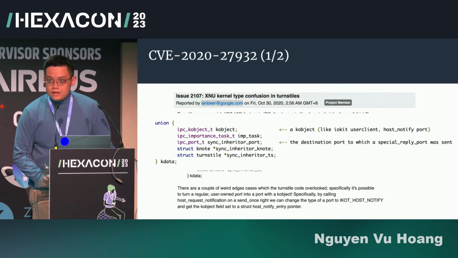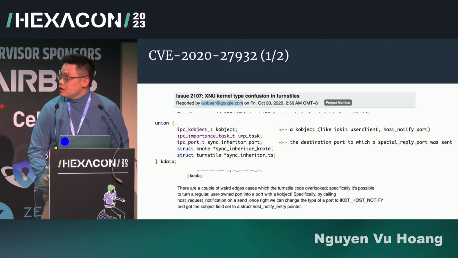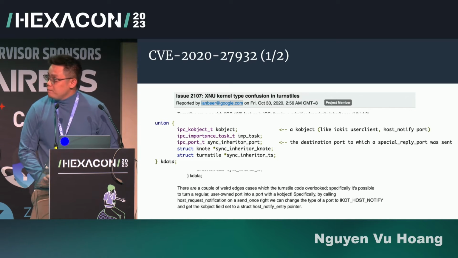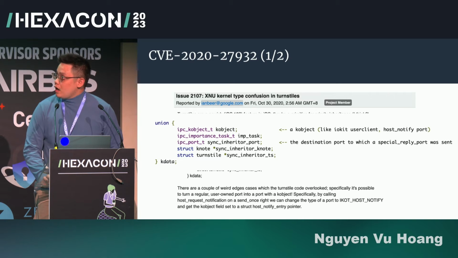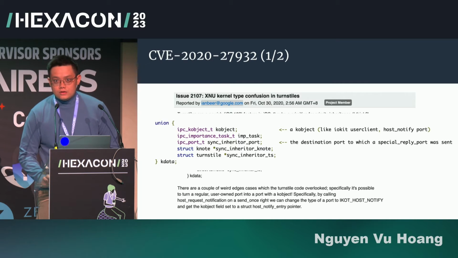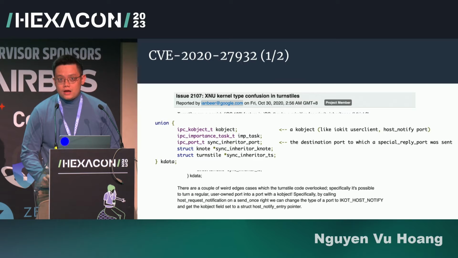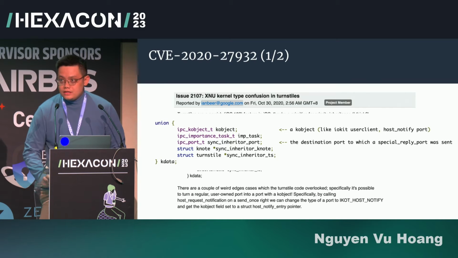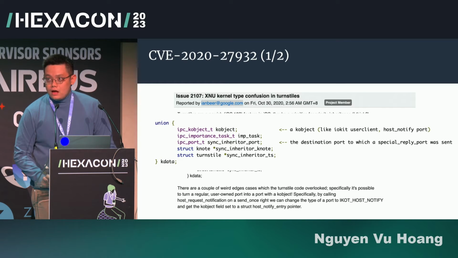This vulnerability is a type confusion between the kobject field and the sync inheritor field of a Mach port. As you can see here, the kobject field is used to store a kernel object of the Mach port, like an IOKit user client, semaphore, and so on. But the sync inheritor port field is used specially in the special reply port, which stores the destination the special reply port sends the message to.